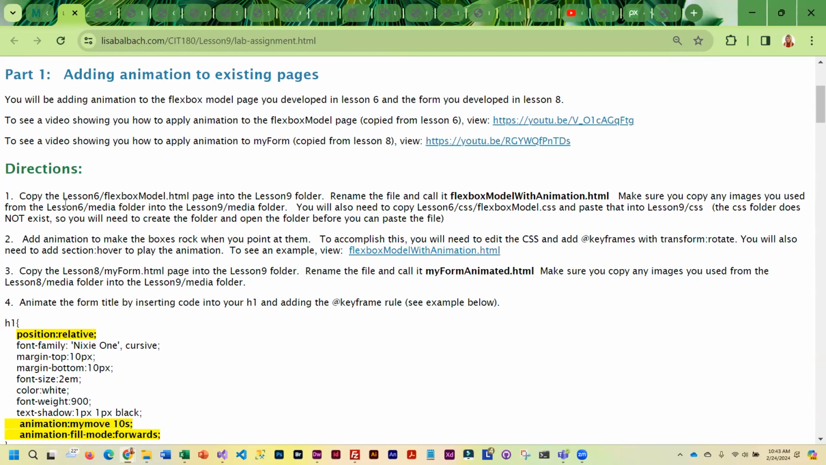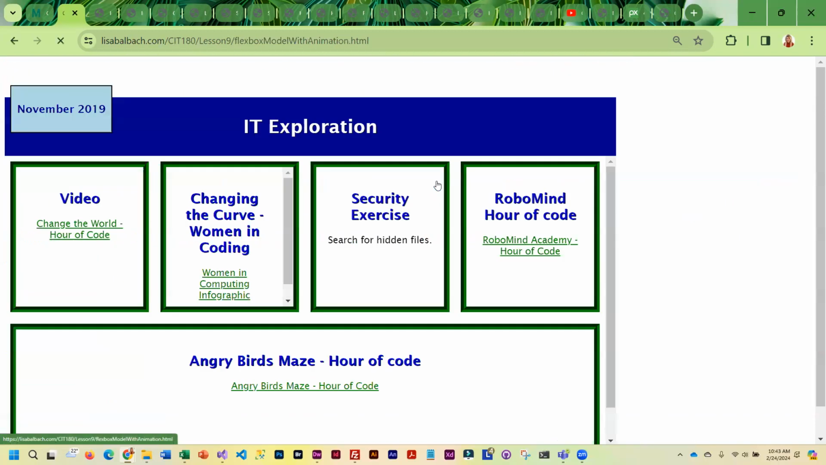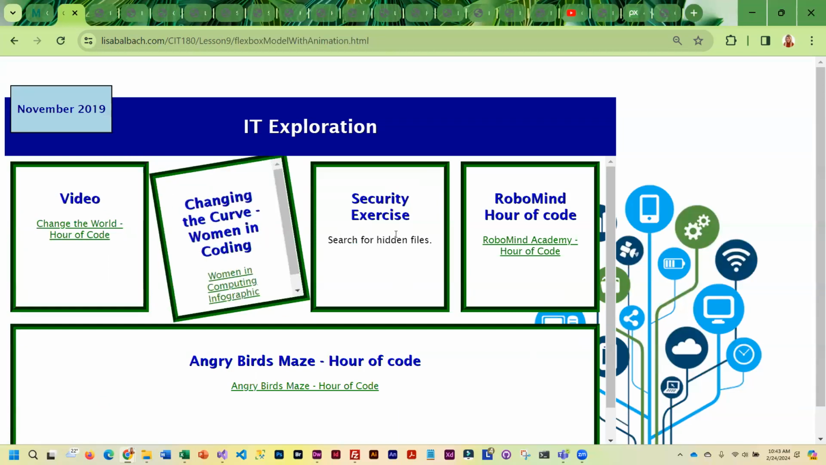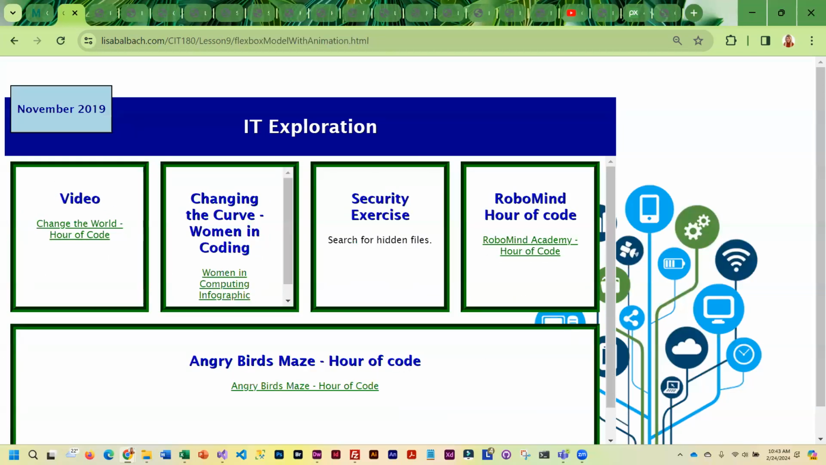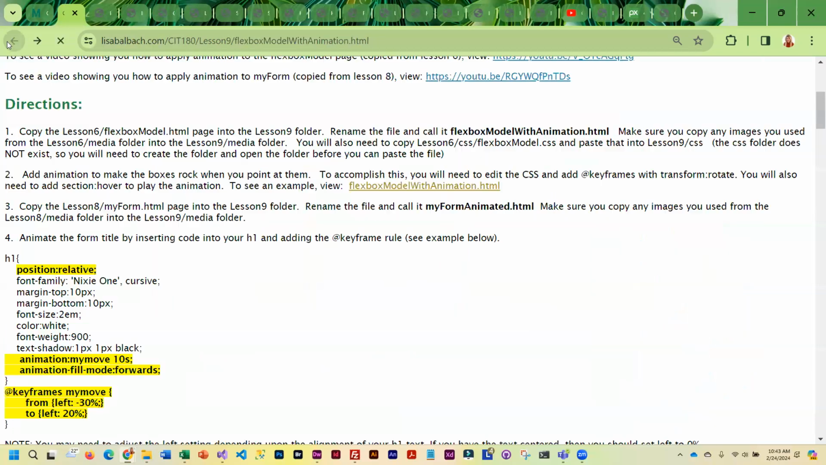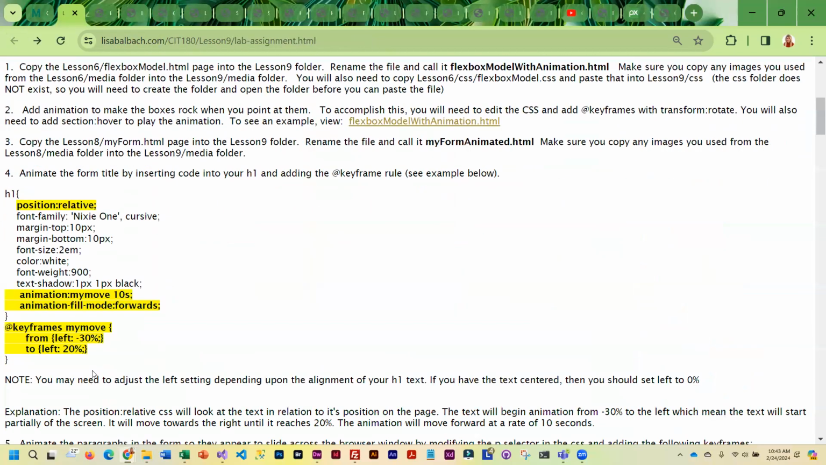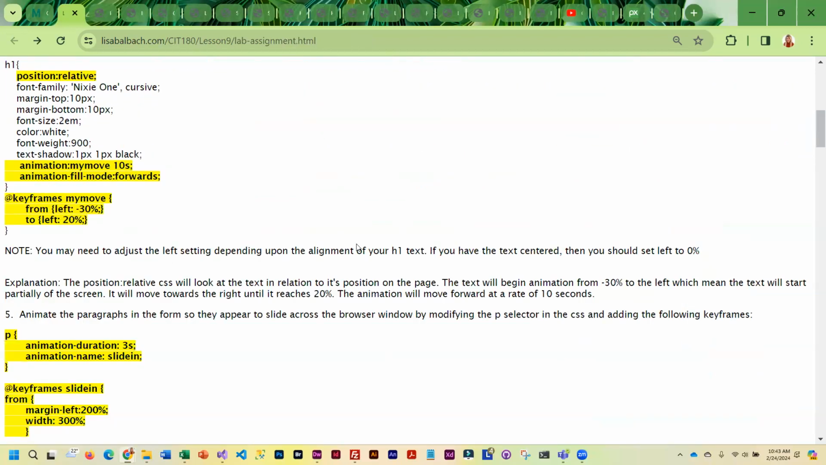Now, if you want to apply animation a little differently to your Flexbox page, I do not care. Okay? You can see what I did here with mine. I made it rock. But if you want to do something else, that is perfectly fine. So you can do the animation I did, or you can do something different, but it does need to be animated.